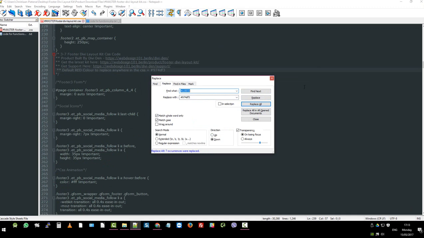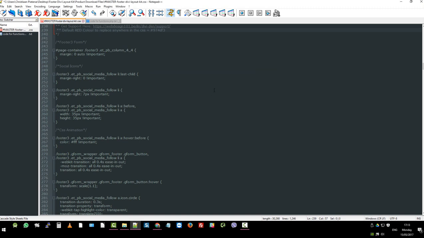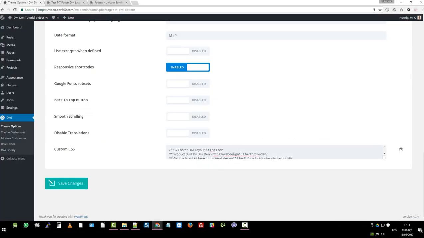So I don't think there's that many references to this red. What that tells me is that it's most likely in all the module settings. So we're gonna go Control A, Control C, let's copy this. And then we're gonna go to theme options again, Divi theme options, and then go down to custom CSS, highlight all of that and replace it, and then click save.